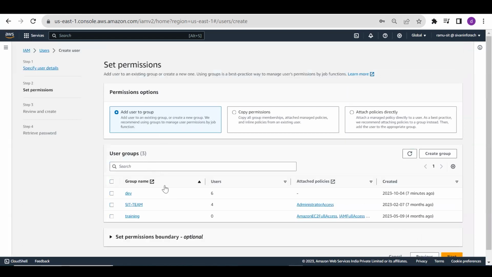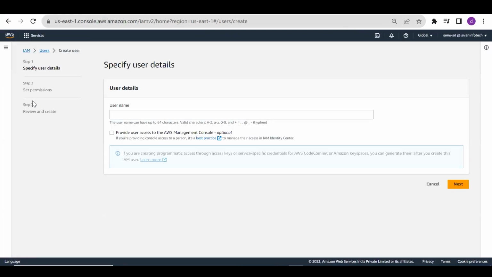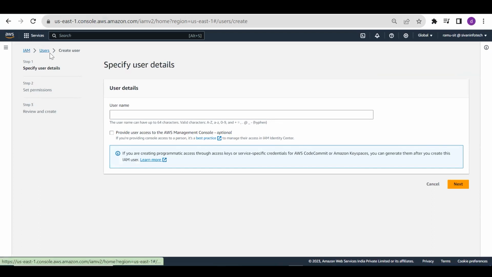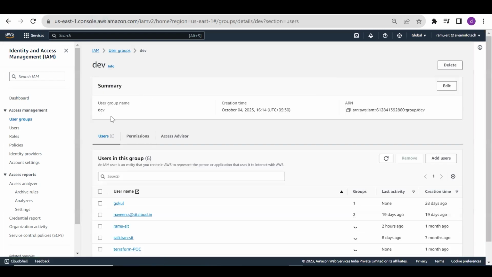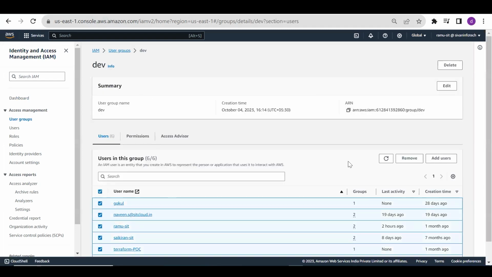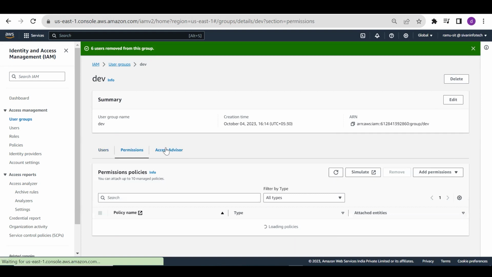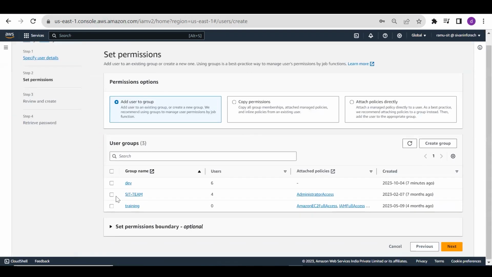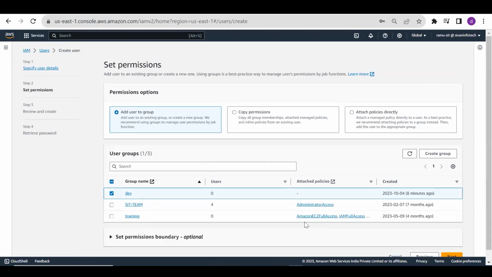What will come here? It will ask, shall I add the user to any group? If you want, you can add. Here you can see all the groups we created. What I will do, I will add the user to the group only. Before that, I will leave all the users in this dev group. Nothing, zero access. Okay, a dummy group is there. What I'm doing, I'm adding the user to this dev group.